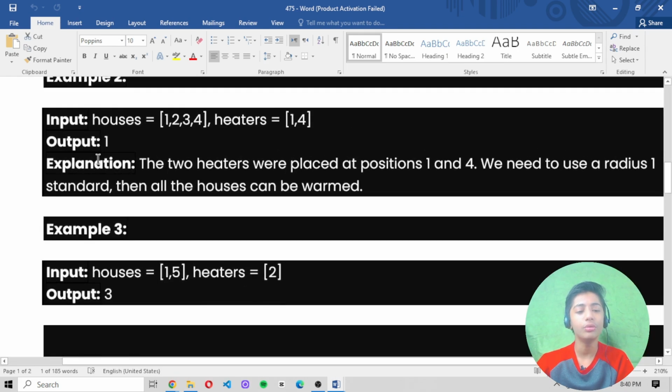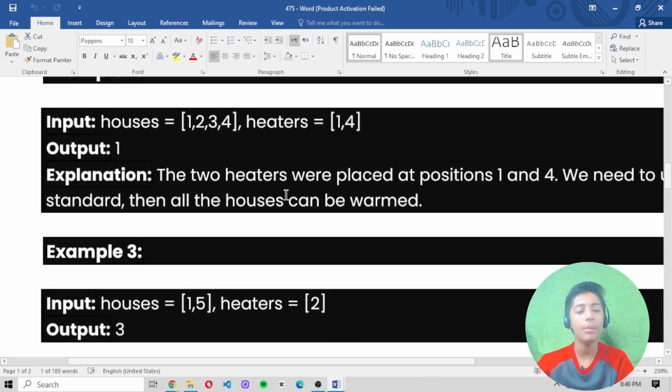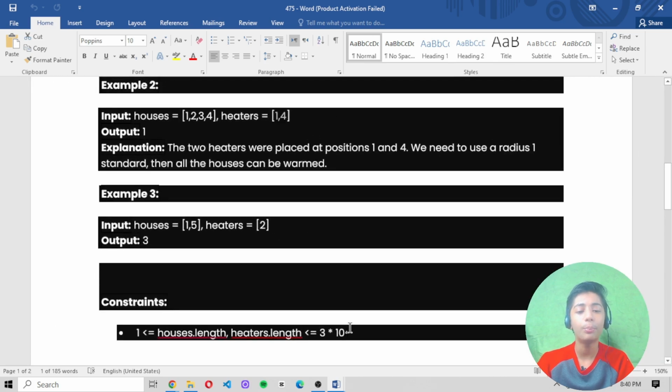Let's see case 2. Here we have the same integer arrays, houses and heaters. Houses are 1, 2, 3, 4 and heaters are 1, 4. The output is 1 because the two heaters were placed at positions 1 and 4. We use radius 1, and then all the houses can be warmed.